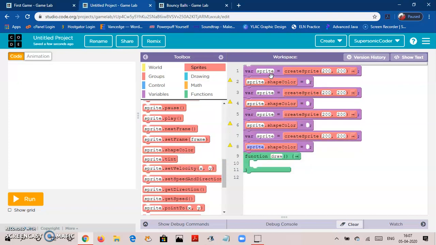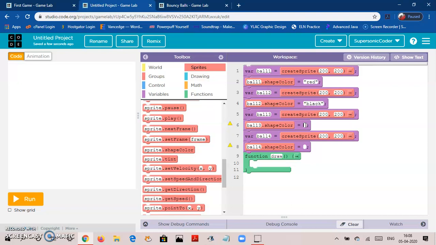I'm creating something real quick because there's nothing much to this. Say ball 1 and ball 1 and ball 1 and ball 2 actually, and this is ball 2, ball 3, ball 3, ball 4 and ball 4. Let's create the colors quickly. This will be red, this will be black, this will be, let's say, blue, and this, let's say, will be green.